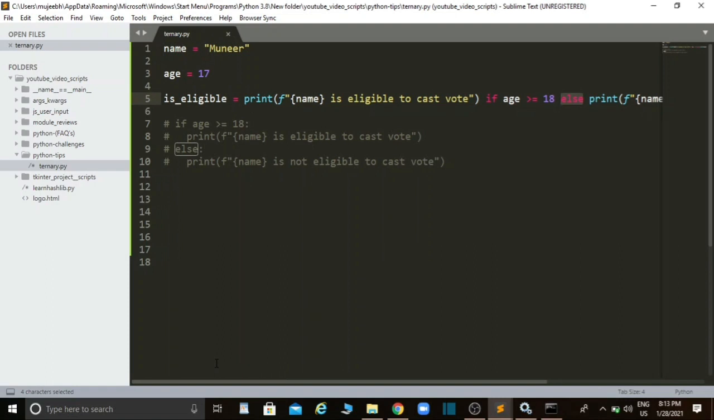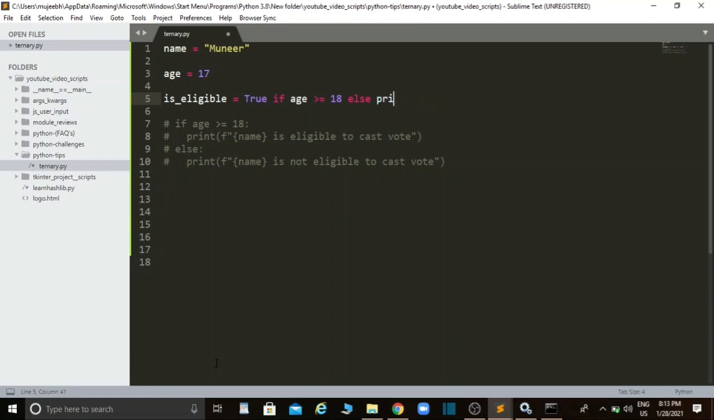Basically, in a real program, you will do something like this: you will return true, and if this fails you will return false. You will not use these print statements. Return false. That's how you will do it, and that's how this works.